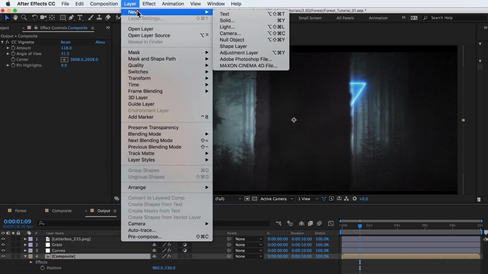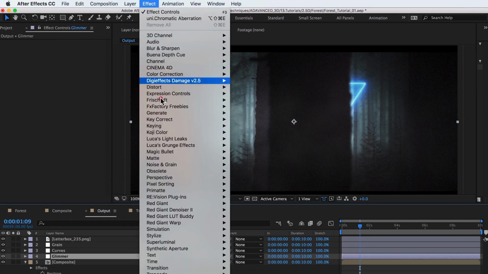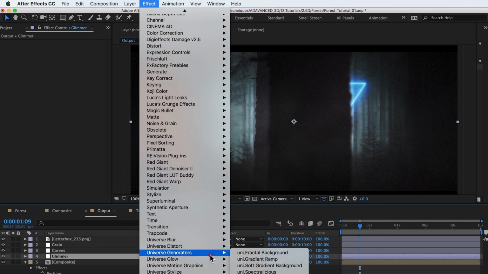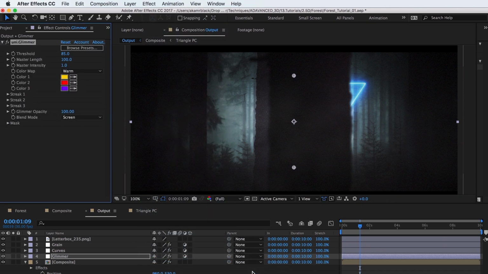The final step is optional. Add a third adjustment layer and name it Glimmer. To this layer, add the Glimmer effect found under Universe, Glow, Glimmer. Adjust the settings so that very subtle light streaks appear off the corners of the triangles. This final yet subtle effect adds a little extra sparkle to the triangles.